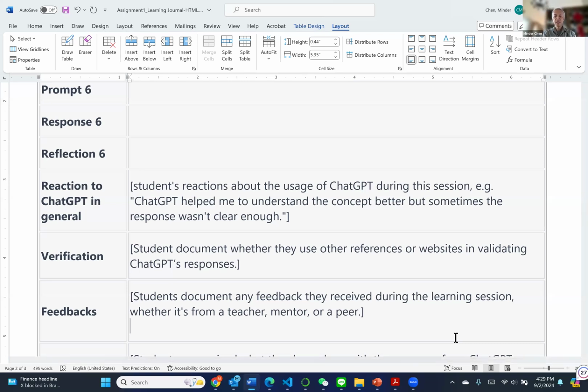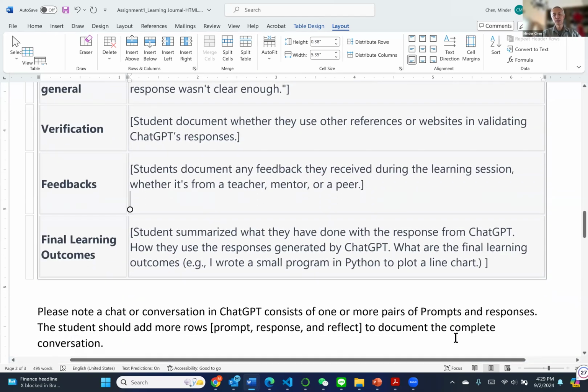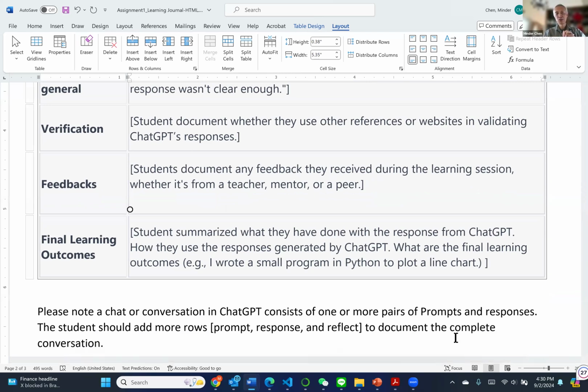Any additional feedback about this usage? Maybe you watched this video or talked to a colleague and a peer about your usage. And this is not critical. I mean, you can leave it blank if feedback may not mean much to you. Okay. But you could consult other people in terms of proper usage of ChatGPT in this context. And the final learning outcome kind of summarizes all your reflection regarding whether this is useful.